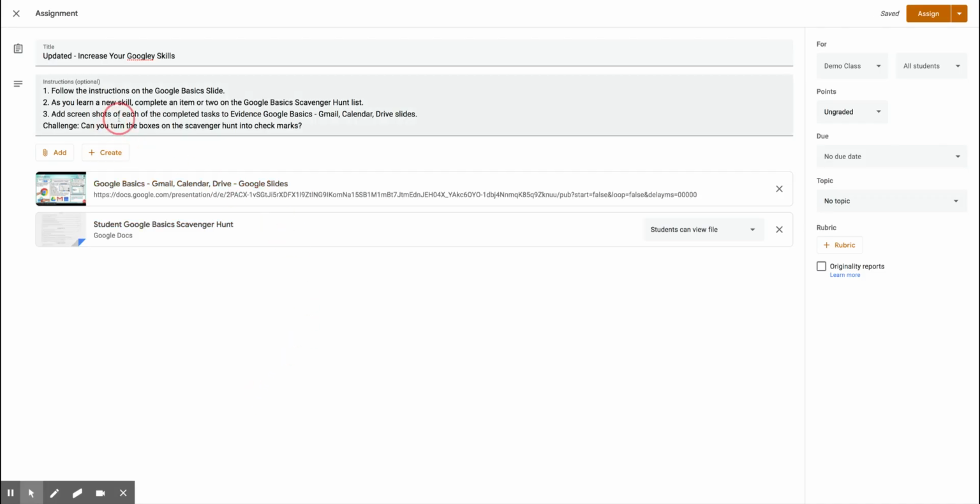And then the final item that the students need is the Google Slides template that I created for them to paste their evidence of completed tasks in. That's also in my drive.